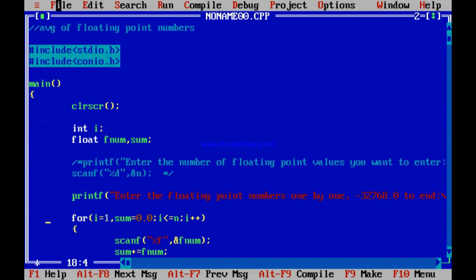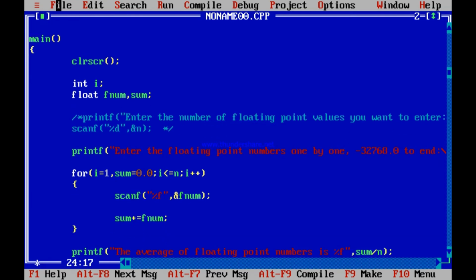I can run the for loop for i equal to 1, sum equal to 0.0. What condition will I check over here? i less than equal to n? See, I don't know what this n is. Instead, one thing I know: if this fnum is scanned as minus 32768, then I will have to stop the process. So do you remember break, if checking and break?